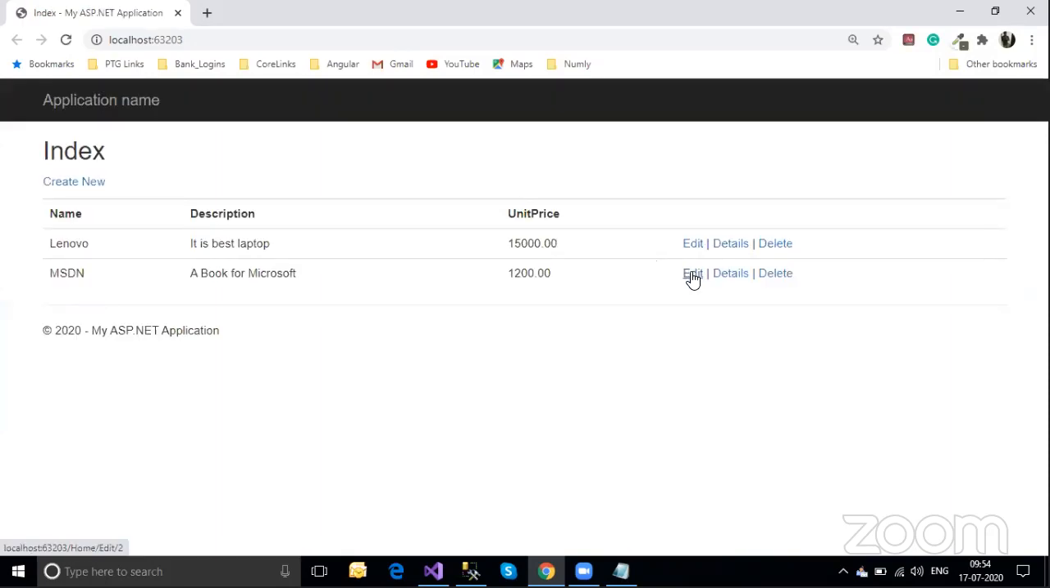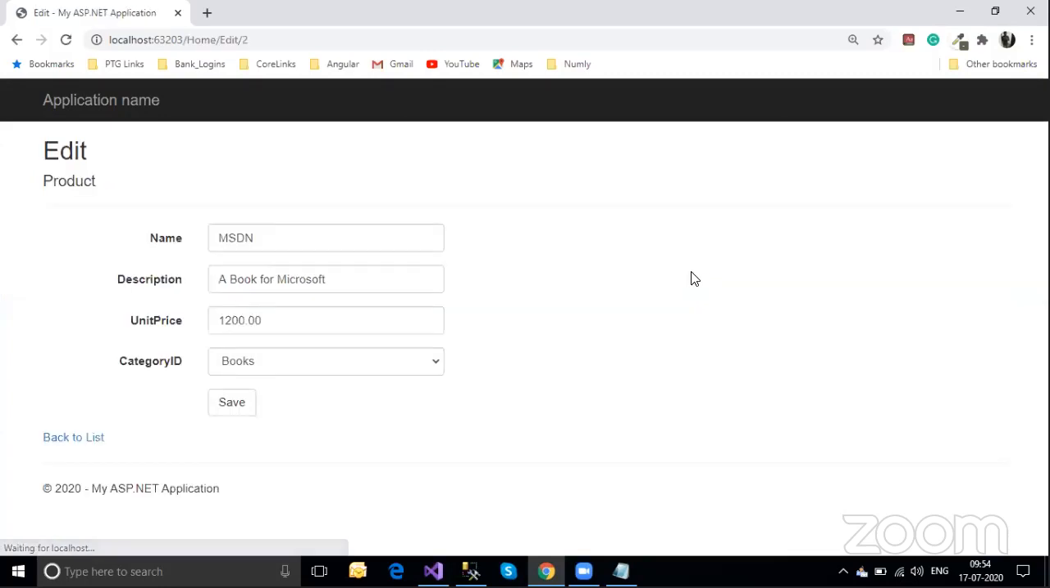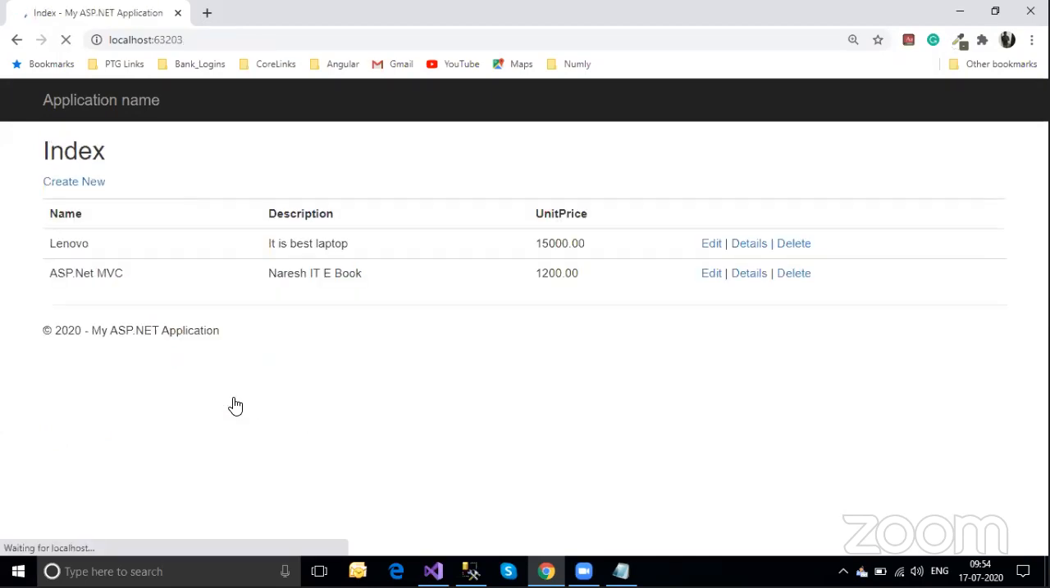Now you can see, so that is how it is. Let's click on Edit. I'll give the name, something like ASP.NET MVC. The book is going to be, I'll say, Naresh IT. I'm giving the description, Naresh IT ebook, and the price is something. This comes under the books only, or else like laptop I'm giving, and just click on Save. There you can see I'm able to get everything.